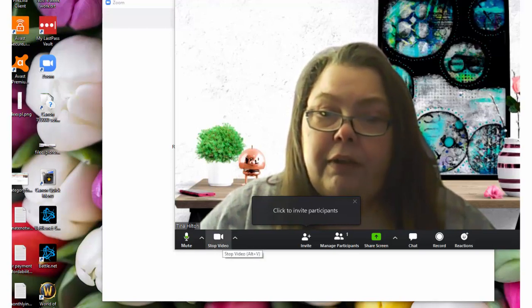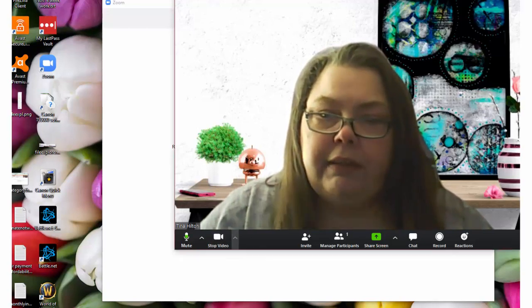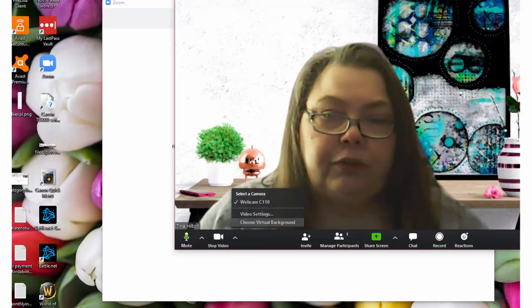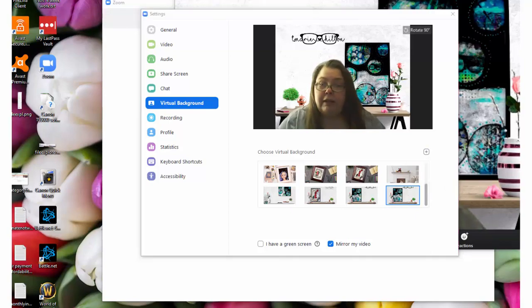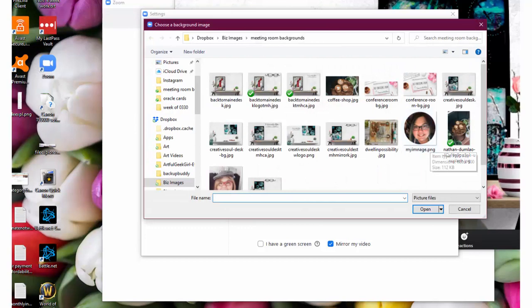We're going to go down here next to the stop video, hit this arrow, and choose virtual background. And then in order to upload your virtual background, you're going to hit the plus, the add image, and you can add video there. And then we're going to find the one that we just created. We want to find the one that has the name that we just created at Canva.